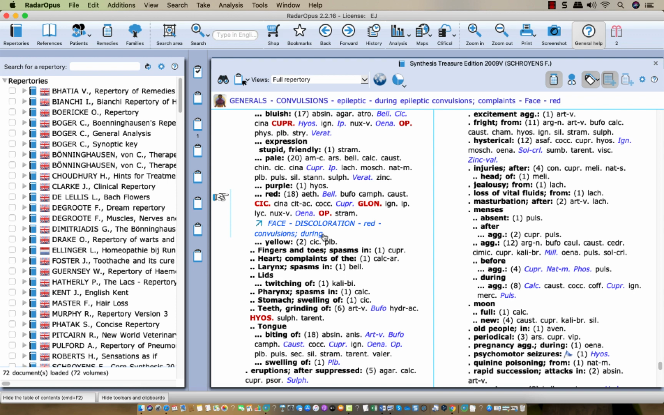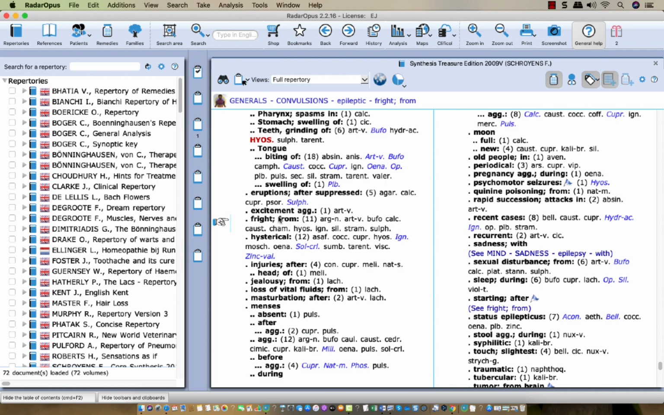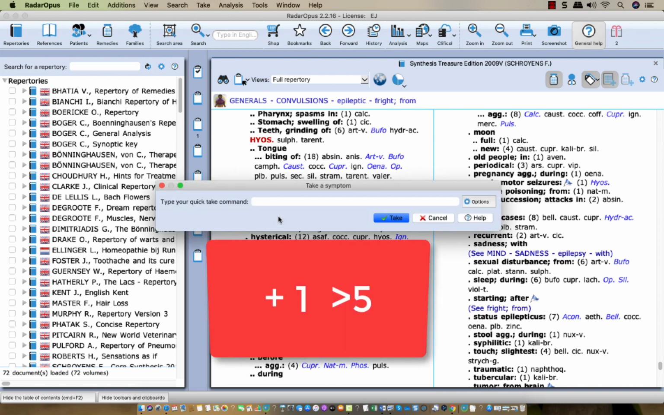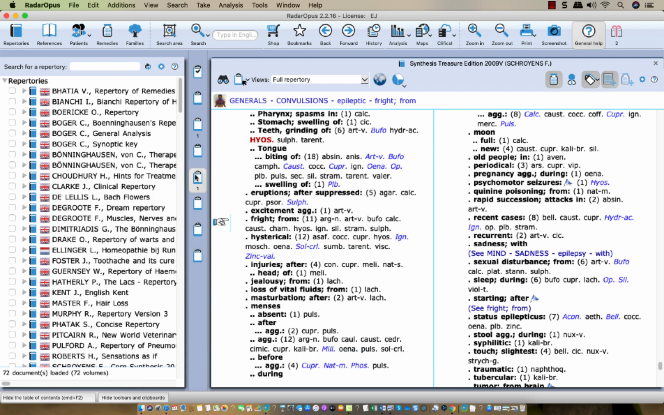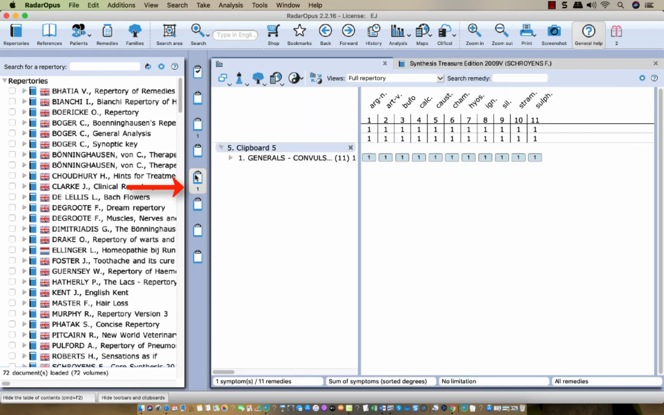So let me do it one more time. I say plus, let's say I want to have an intensity 1, but you do not need to put a 1, it doesn't matter. I can put a 1 or not. And I say put it into clipboard number 5. And if I look here at clipboard number 5, you see that it has an intensity 1.